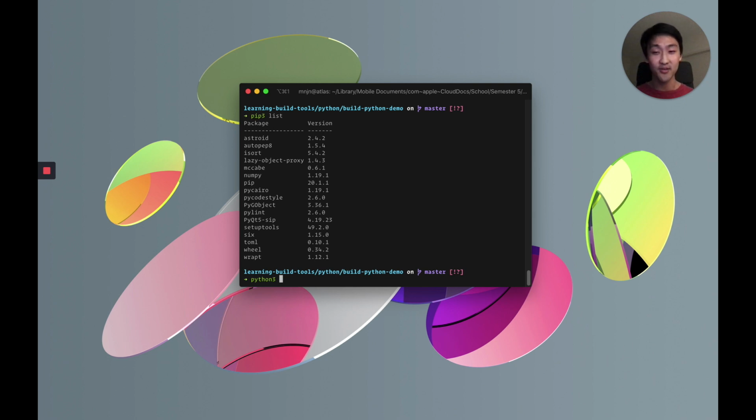I'll type python3, and I'm on Mac, so I have to add the 3 at the end. If you're on Windows, you don't. That's going to be the last time I'm going to mention that. If you're on Mac, make sure you put the 3 at the end, because Python 3 is the standard now. Python 2.7 was deprecated, I believe, the beginning of this year. You don't want to be using Python 2 anymore. Python 3 is where it's at.